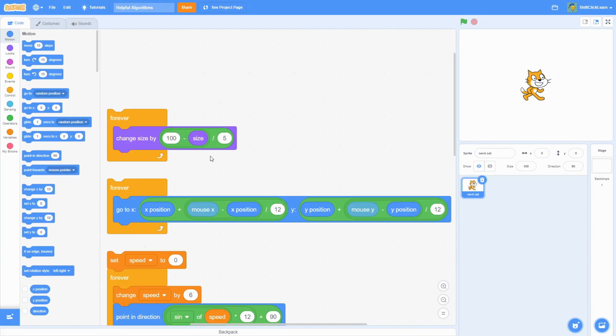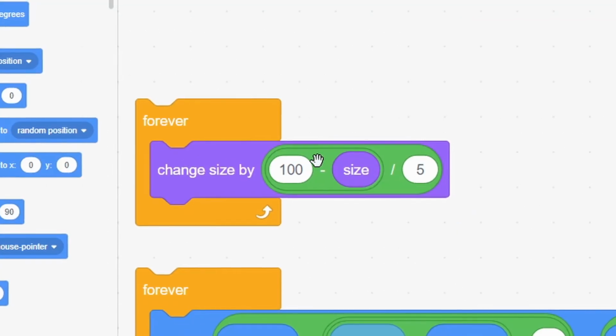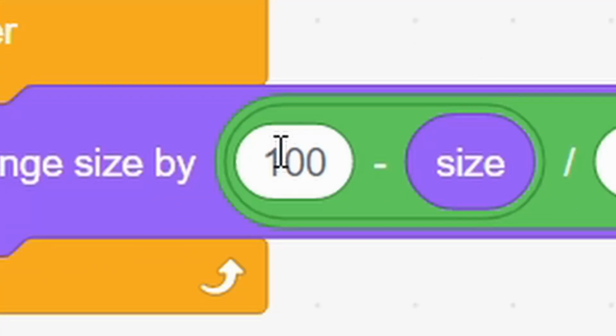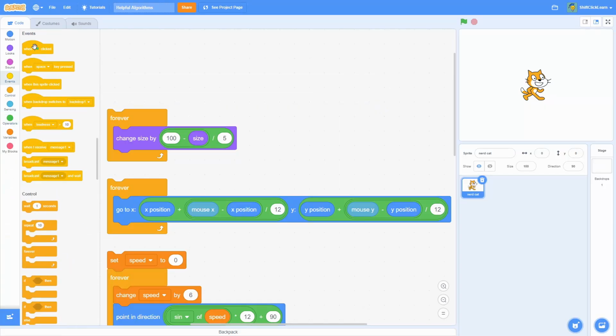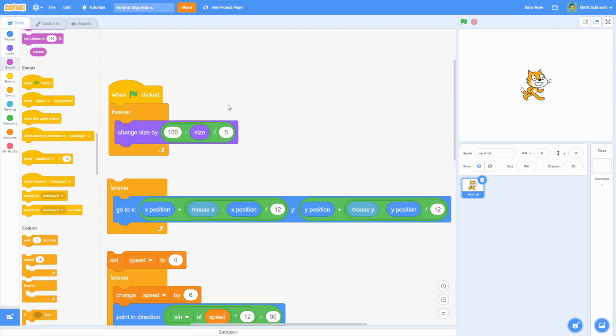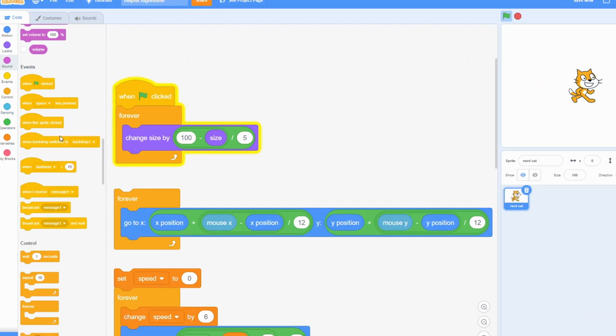Okay, so the very first one, as you can see, is this change size by one. It says change size by 100 minus size divided by 5. So if we put this in a when green flag clicked, it's going to be forever running. Basically, it's forever setting the size to 100%. But not only that, it's going to make it super smooth.